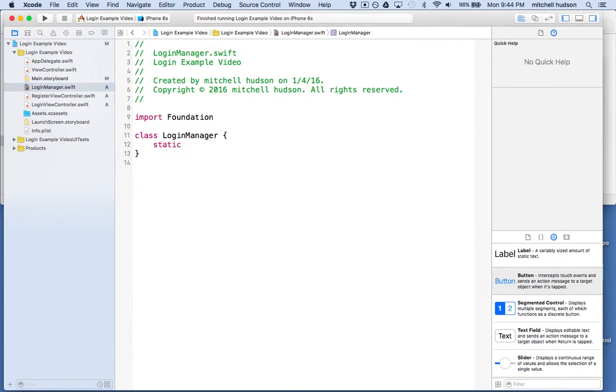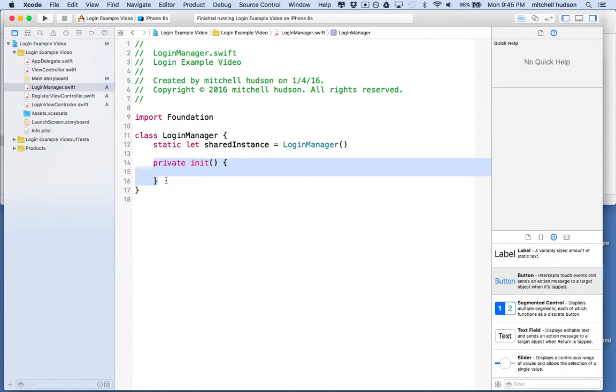We'll say static let shared instance equal LoginManager, like this. Okay? And then if you want to get detailed, you can say private init. Okay? So now by doing this, whenever we call on the shared instance property of LoginManager, we'll get an instance of LoginManager. And since this is a let, there will only be one instance of it. You cannot change it or make a new copy of it. And then you can't make an instance of this outside because the init is private.